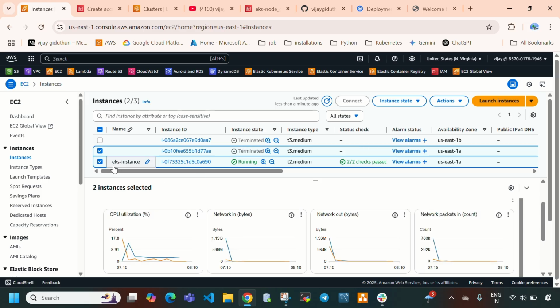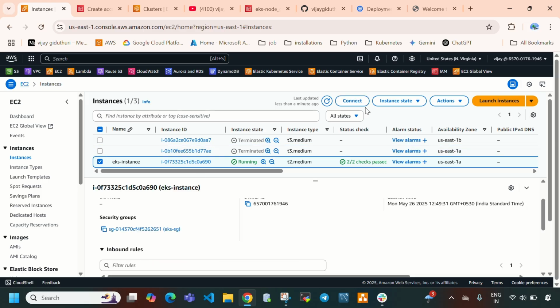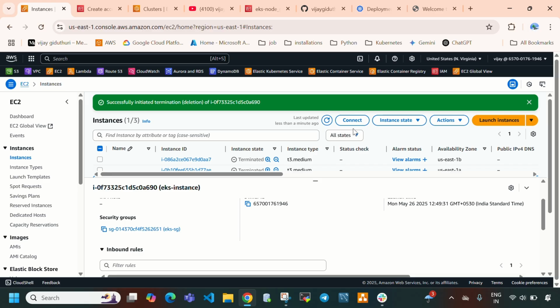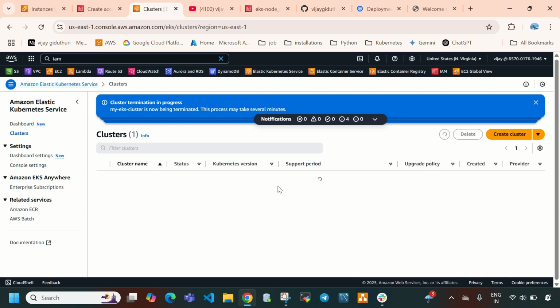Here you can see both the nodes are deleted. Now I'm going to delete this EC2 instance. Terminate and terminate. Now this instance also will be deleted. Let's come here, and currently it is in deleting state.